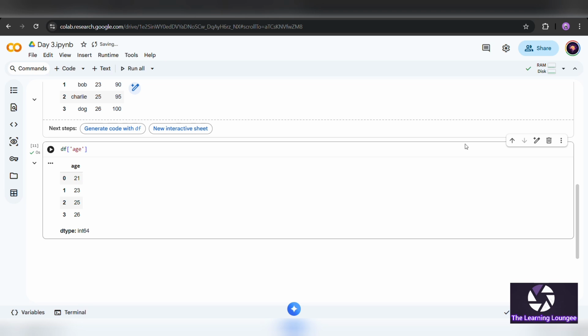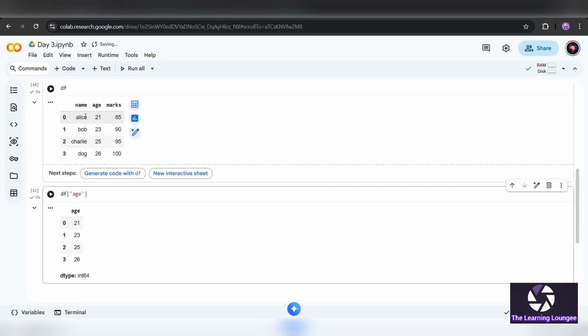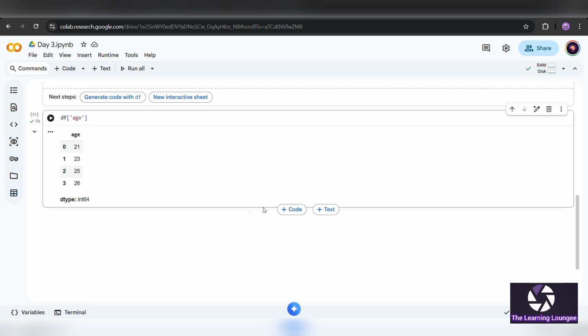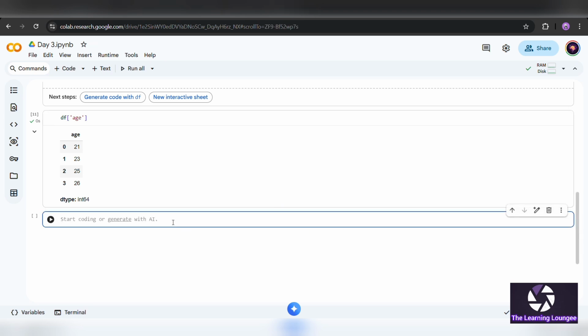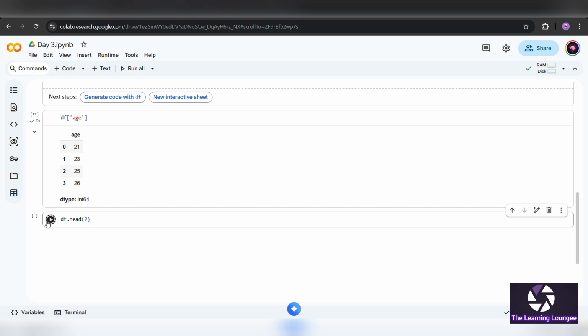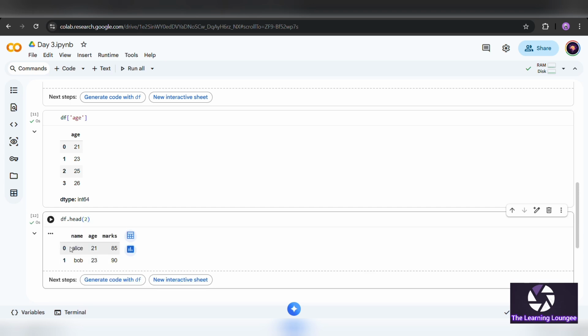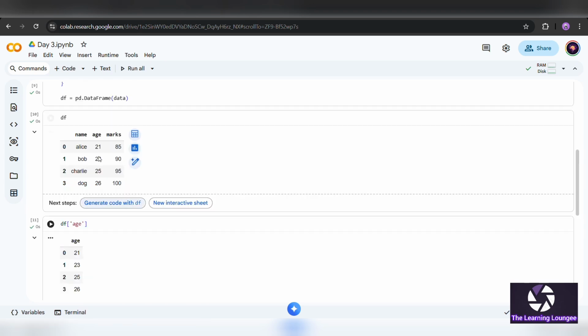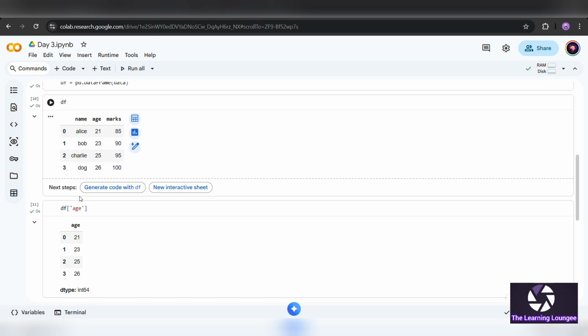So if you want to look at only the top two rows of the data, if you just want to get an idea of what is inside the data, we will be writing df.head, and we will mention that I want to see only the two rows. So I will just hit Shift+Enter and see, it has given only the two rows of the data frame. What if I want to see only the last two rows of the data frame?